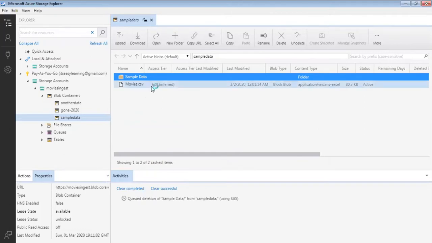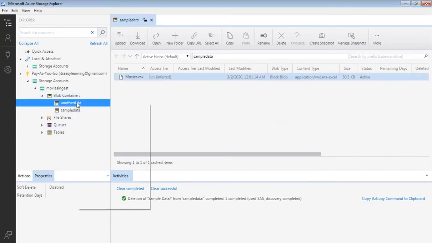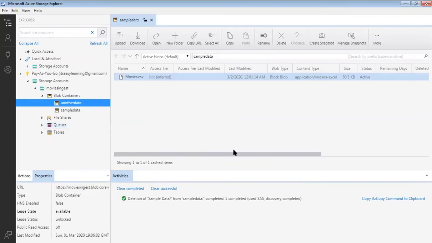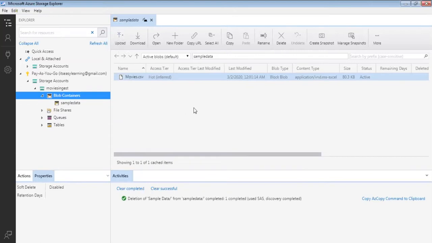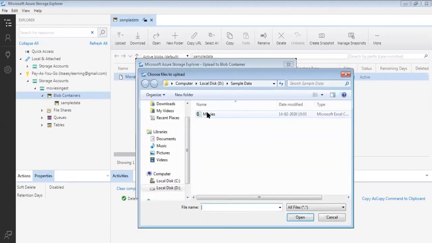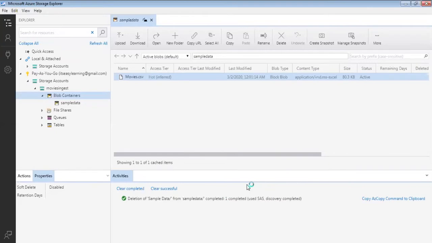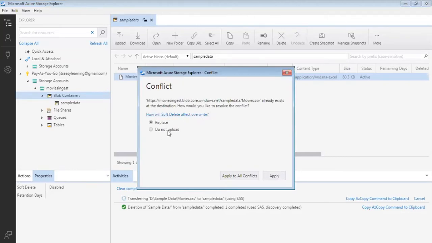Let me delete first the extra folder I have created, and I'm also going to delete the other containers. Okay, so upload files. I'm going to choose the same file and click on upload. It will ask me that this file already exists. Do you want to replace it or skip it? I'm going to skip it.